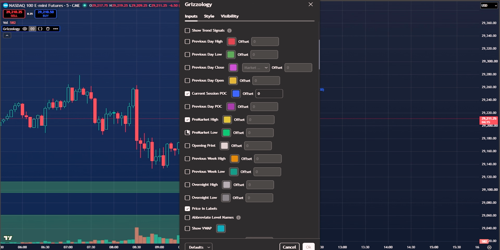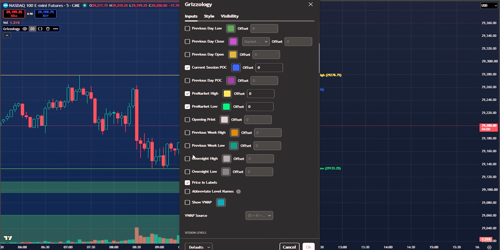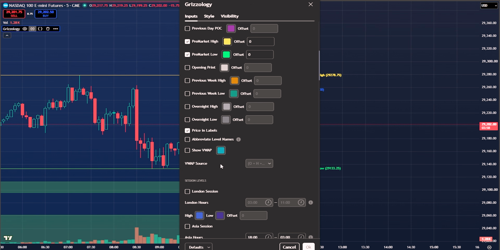Definitely need pre-market high and low up. These are for the New York session. Or these are pre-New York session, 4 to 9:30 ET. What else do I need? Sometimes I have overnight high and low up. I'm definitely going to get VWAP up. I use that daily nearly.